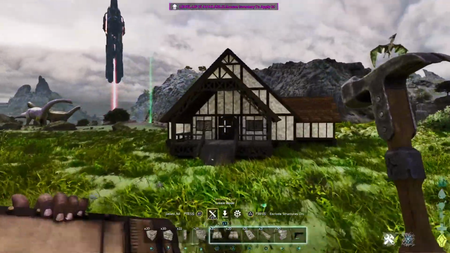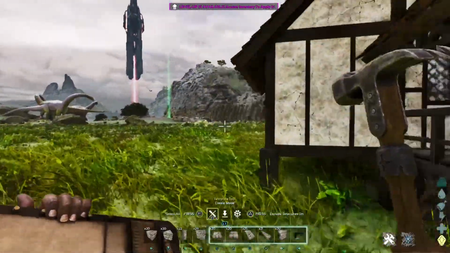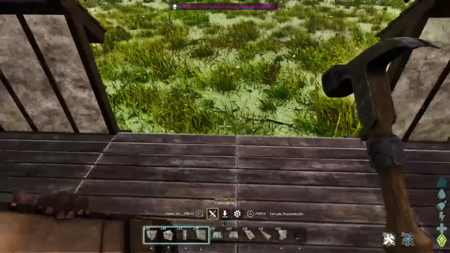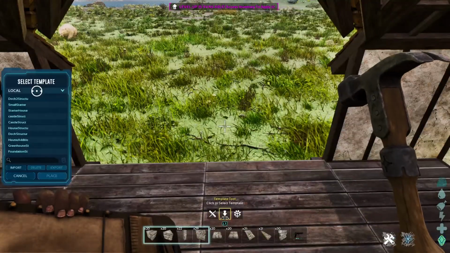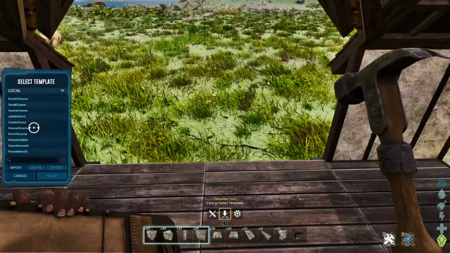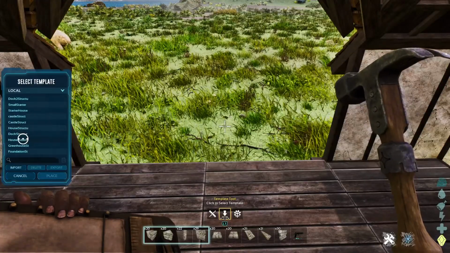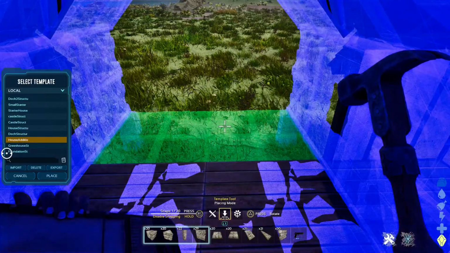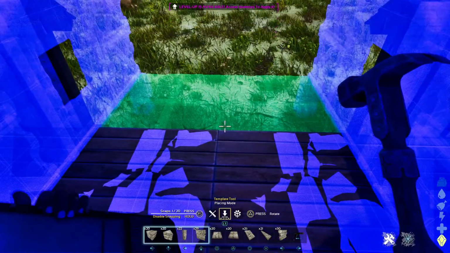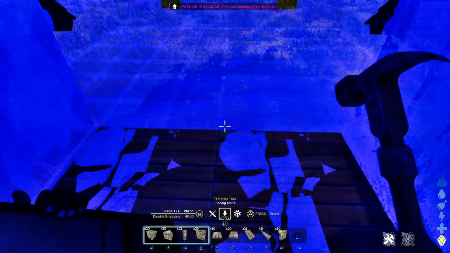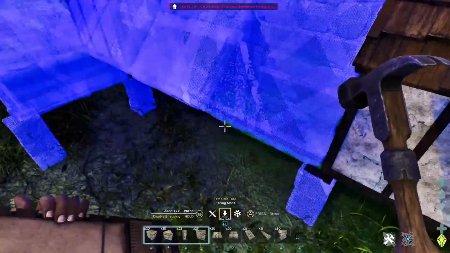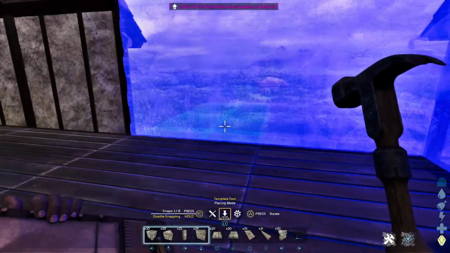Now we go over to the house, and we want it to snap right here. So we're going to go house structures right there, house addition, place, rotate. Oh, come on, come on, don't do this.